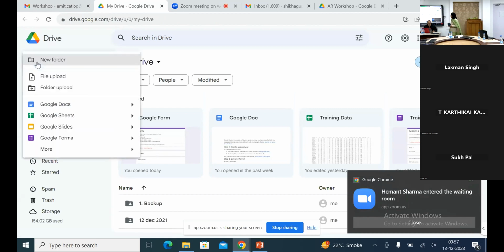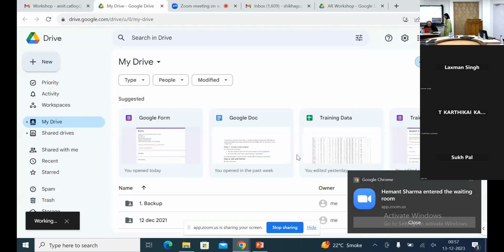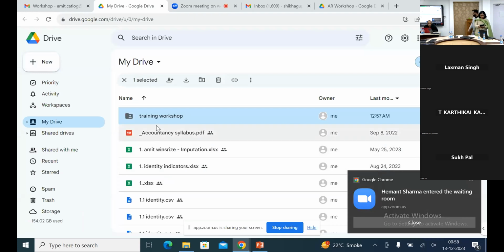There is a plus sign. You click on that. And you do a new folder. The very first option is new folder. It will ask the name. We'll just put training workshop. And you click on create. So it has created a new folder, training workshop. You can see over here, the highlighted folder.